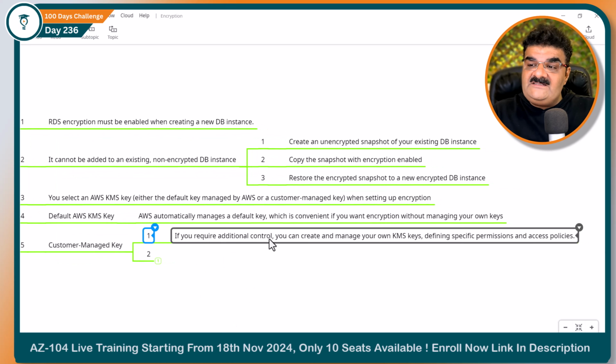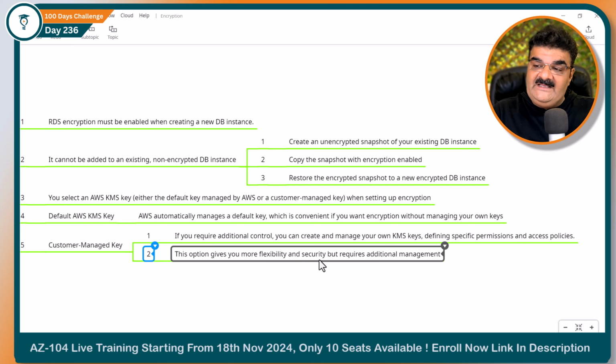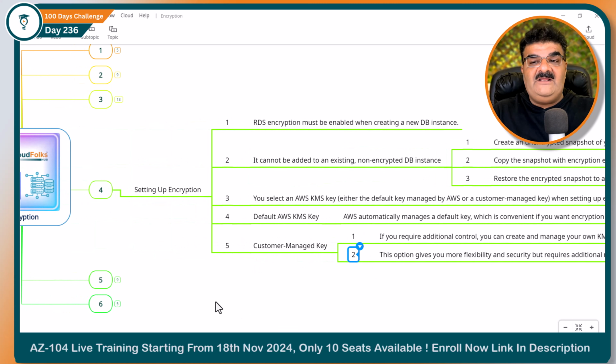If you require additional control, you can create and manage your own KMS keys, defining specific permissions and access policies. These options give you more flexibility and security but require additional management. Additional management means what? You have to go to the KMS, you have to generate this key. You can also set up the rotation time over there, which is actually a more secure option. But we don't need to worry about this. In upcoming days, we are going to talk about the KMS service. At that time, I will explain how we can generate our key.